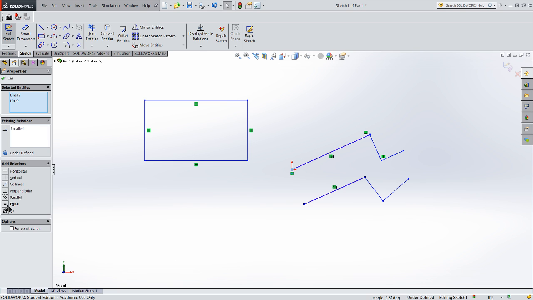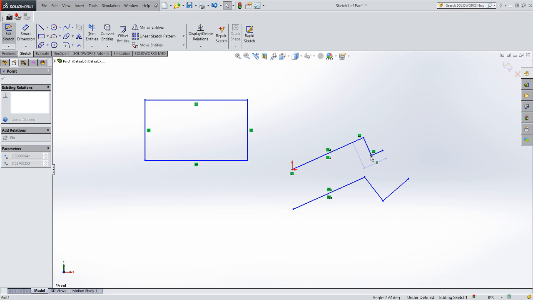I can also make them equal length by clicking on the equal symbol, and now they're of equal length. So now let's look at what happens when I start to move things around. If I move this line back and forth, you'll notice what's going on here. You'll see how those two relate, and also when they go parallel, if I move it back and forth this way, those two lines always stay parallel regardless of what happens, and perpendicular.